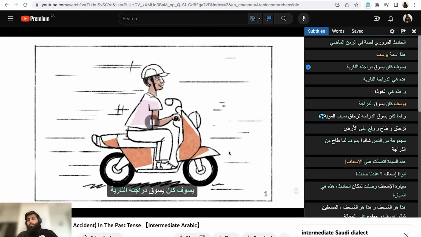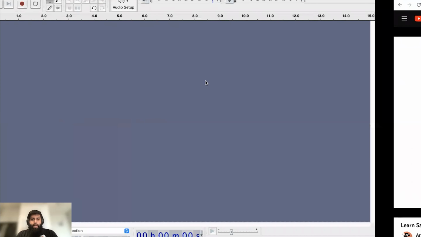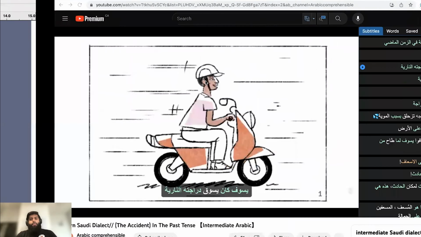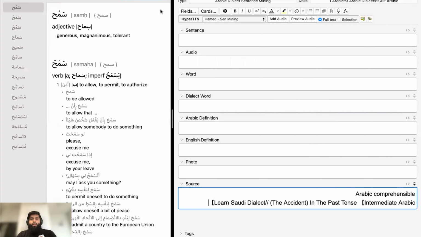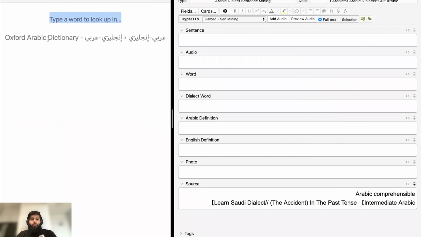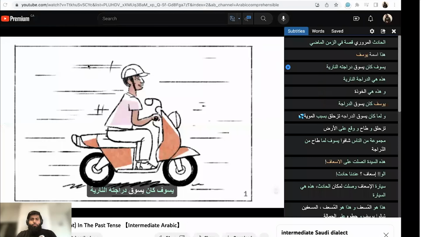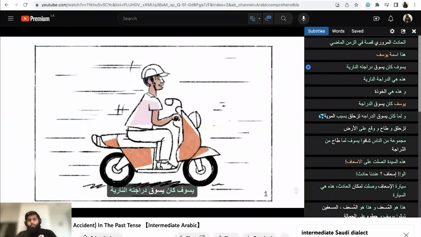I personally like taking advantage of sentence mining. And to sentence mine, my workflow includes obviously Language Reactor, in this case, whatever the YouTube video or the video is that I'm going to be sentence mining from. I also have Audacity, which I need to have set up. And then I have Anki, which I sentence mine my sentences and words into, and then I use this Oxford Arabic dictionary here.